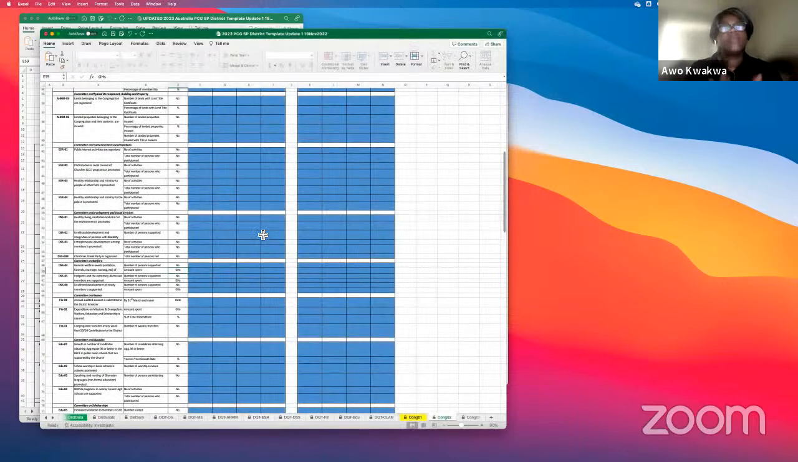But please, when you do that, make sure you don't change anything else. I can't stress that enough because it affects the whole thing, and you may find that it's not working the way it's supposed to. So if it's a cell you are changing, just change that cell and continue with what you're doing. Okay.